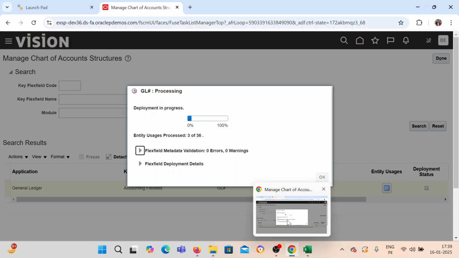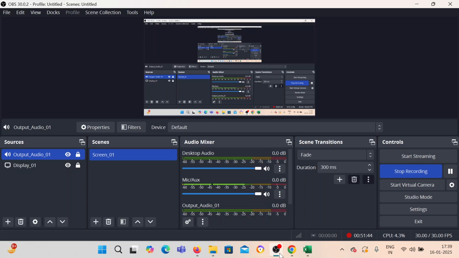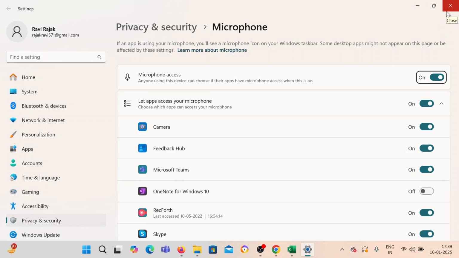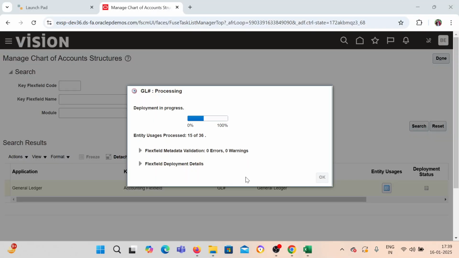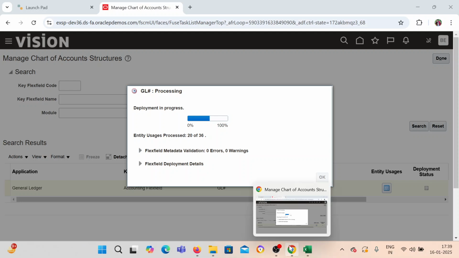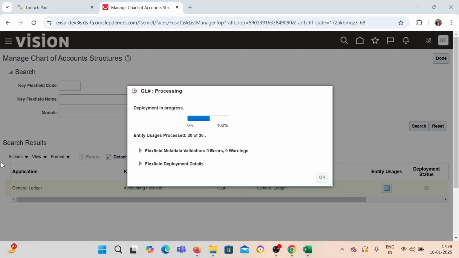Let me mute my mic for timing purposes. No, it's already 15 done, right? That's okay. We can wait a bit. Ideally, it used to take time whenever I was testing some scenario, but today it is not taking time. That's cool.